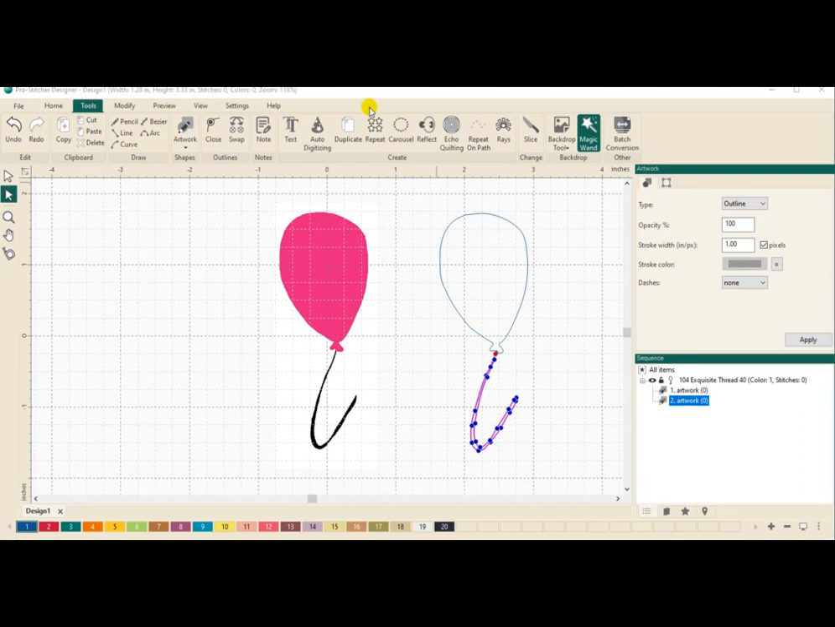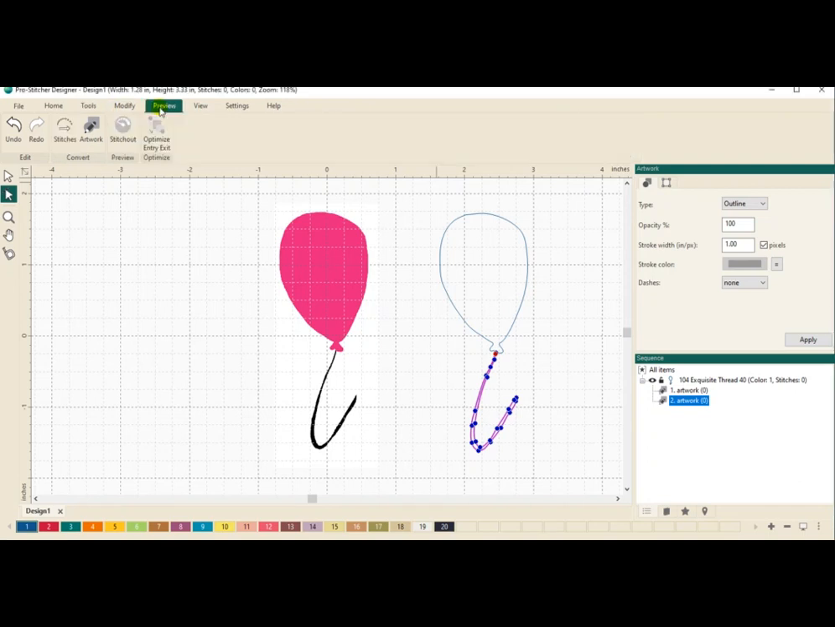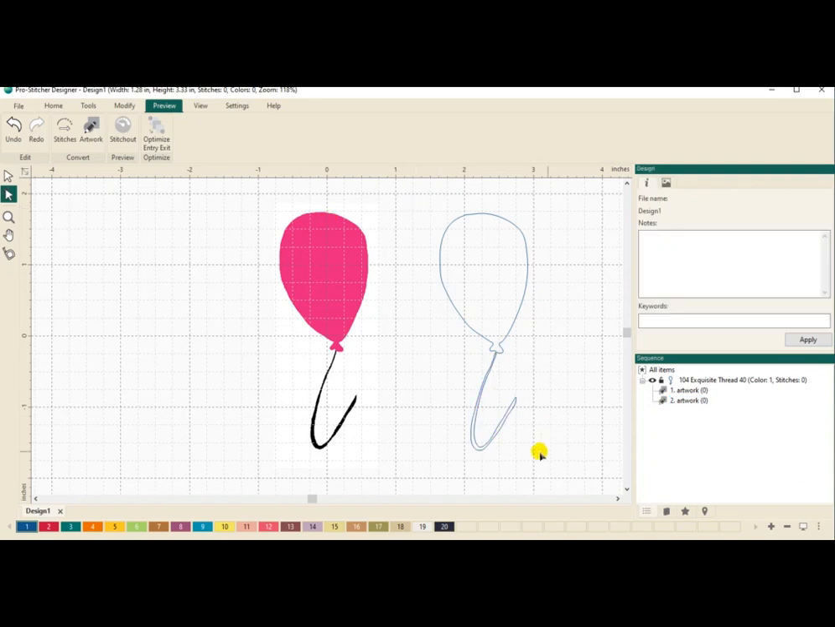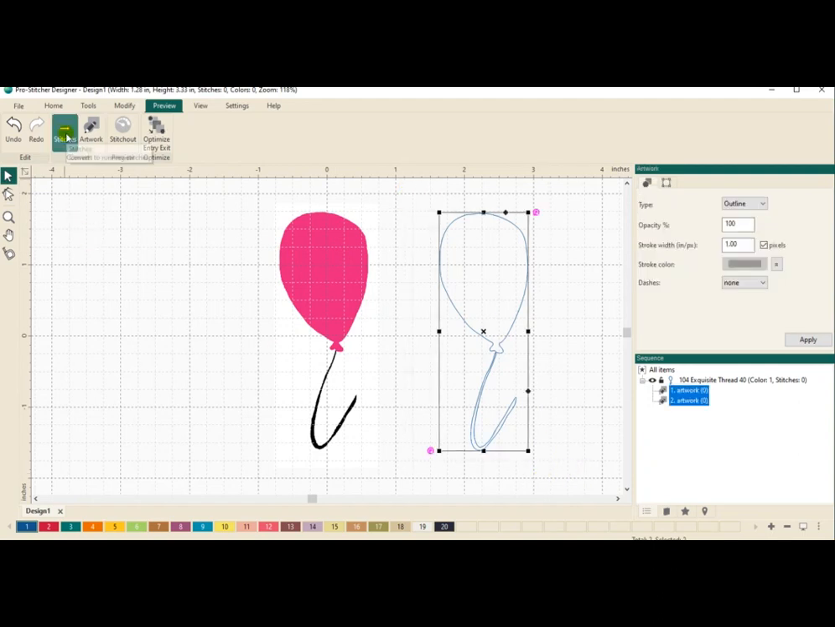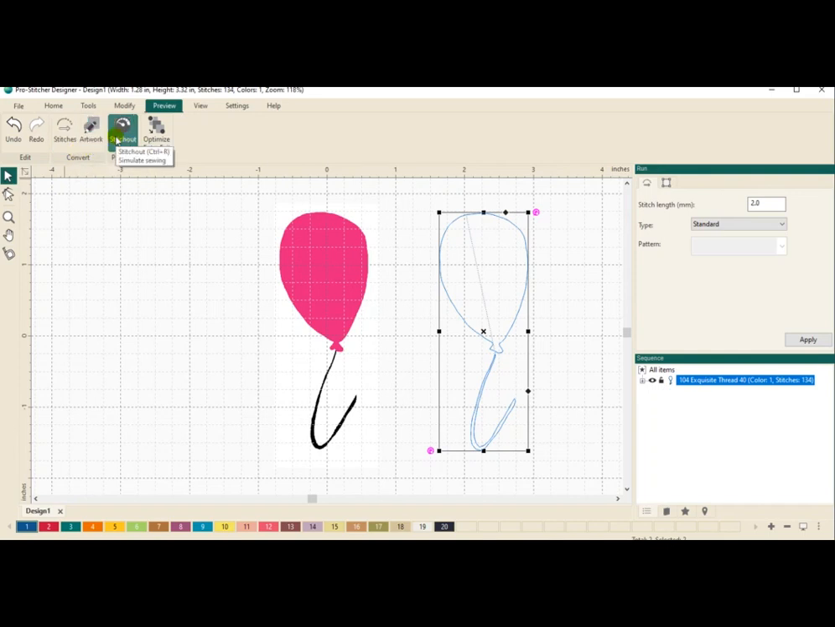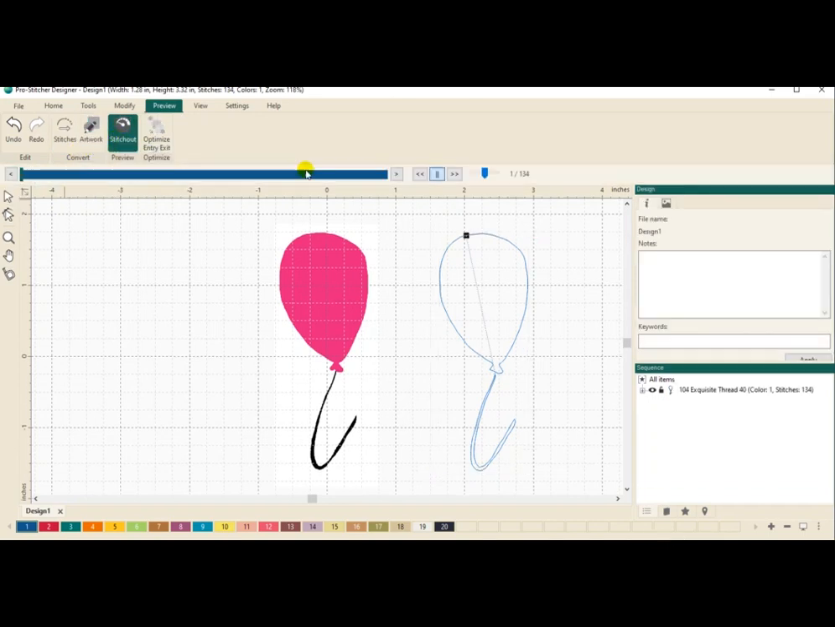If I would like to create a stitchable design, I'm going to go to the preview menu. Again, I'm going to go back to the select tool and select the balloon and the string, and then I'm going to apply stitches and then get a stitch out, and you'll see there my design stitched out. I have a jump stitch.